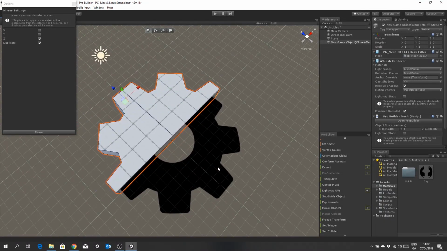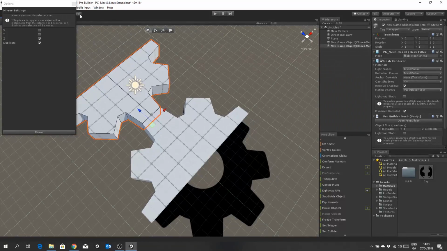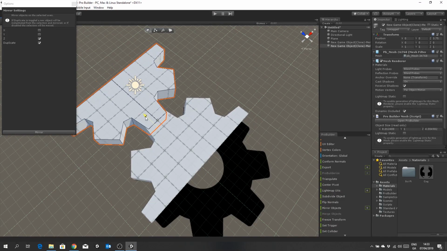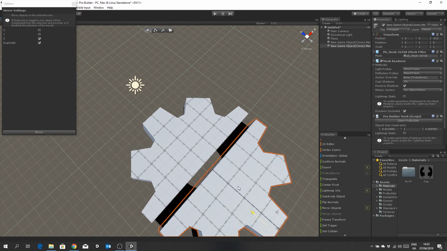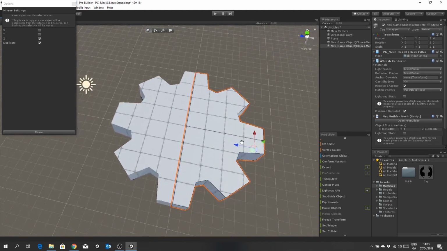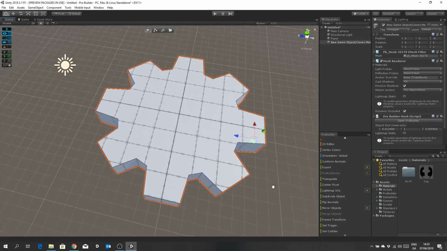So if I try to mirror this and duplicate it, you'll see that it'll actually spit out the other side. But not to worry, with ProGrids on, this should snap pretty nicely for us. There we go. So that snaps pretty well like that. And I'm going to do the same thing again, where I'm going to merge the two of these. So select both of them and merge objects.